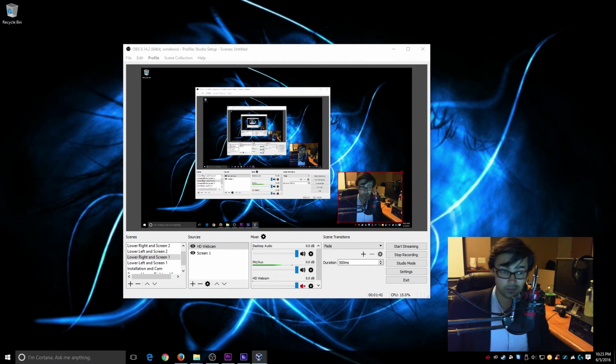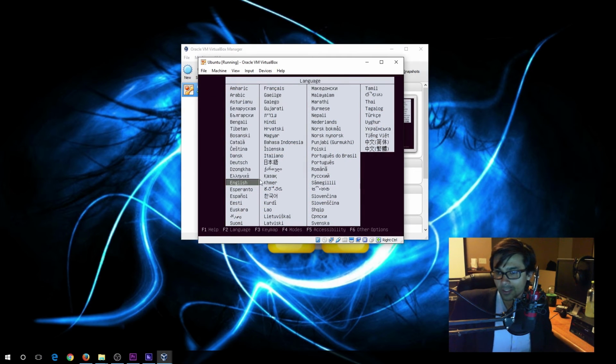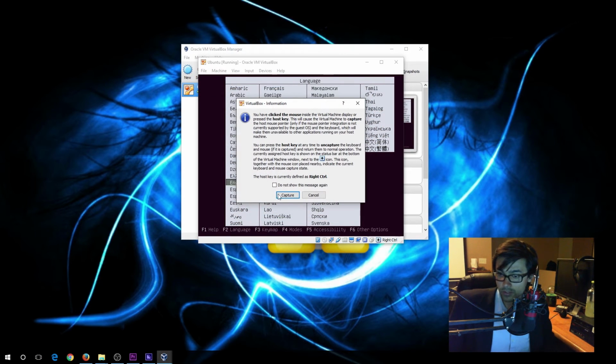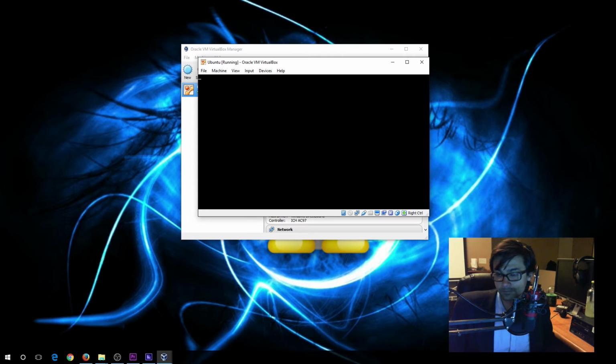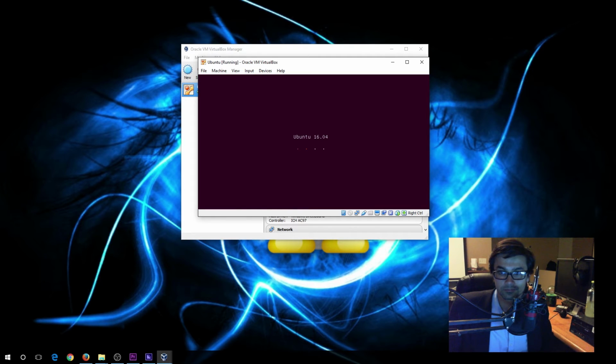So here we go. Okay. And then just let it capture, choose English, and you want to install Ubuntu. So you just push down, press enter on install Ubuntu. And then you just have to wait for it to load up, as you see. So you have to be a little patient during this process.